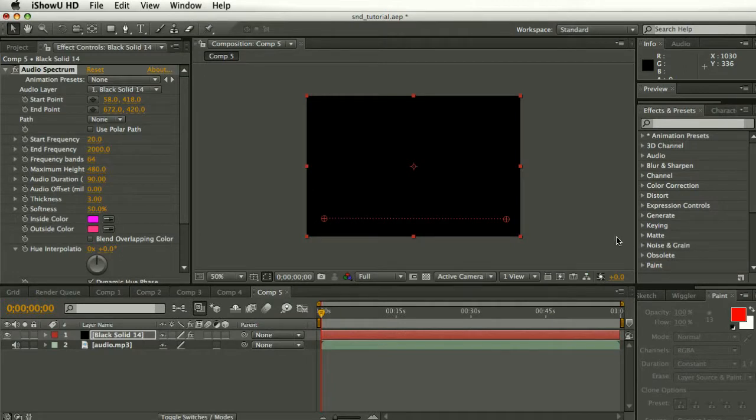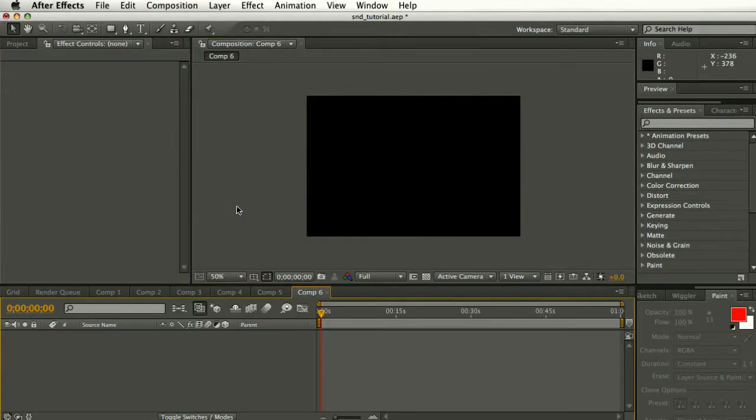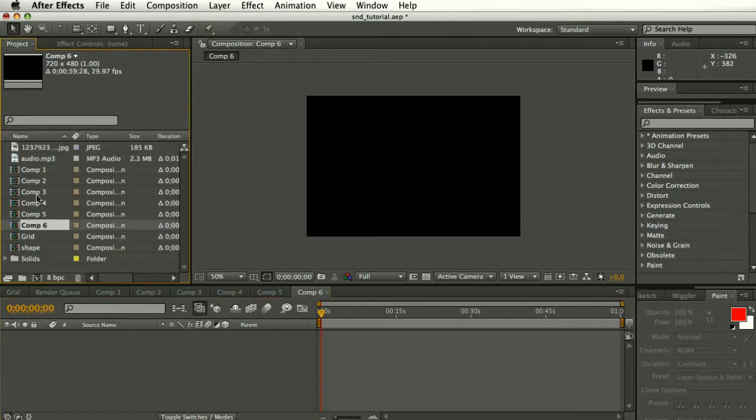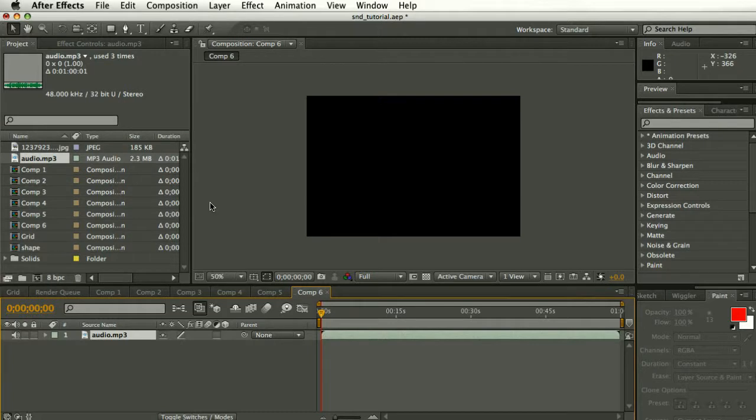Okay, first of all, let me show you how to create the particle reactor using the preset. Later on, I'll show you how exactly to create the preset. So let me go and create a new comp, and let me just drag the audio file and create a new solid.